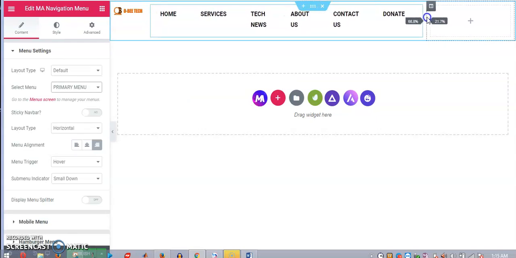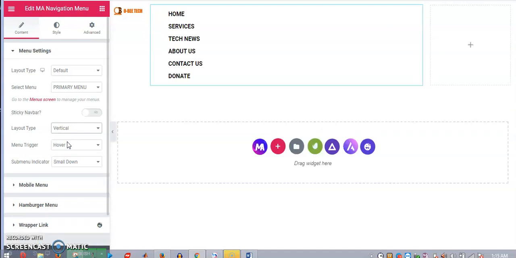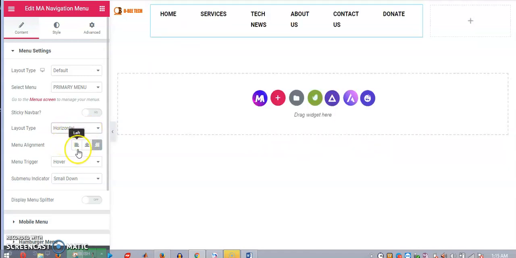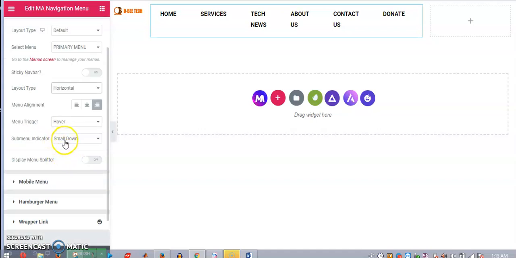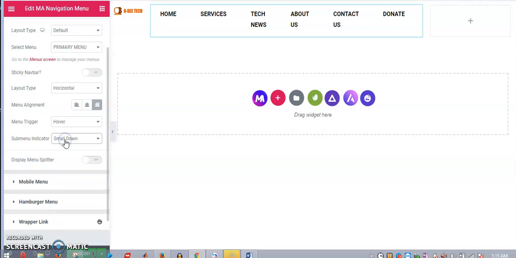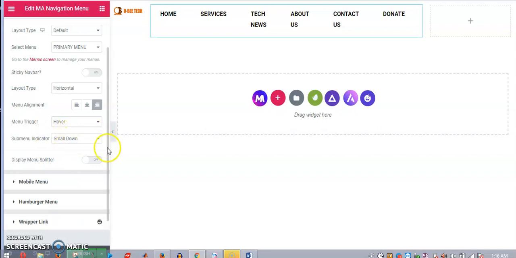So now layout, depending on how you want it to be, is it vertical or horizontal? So you determine how you want it to be. Now if you have a sub menu, how do you want to integrate it? So you can indicate if you want anything. Maybe you want a medium up, a small down, a tick plus, anyhow you want it to be indicated as a menu, you can indicate.